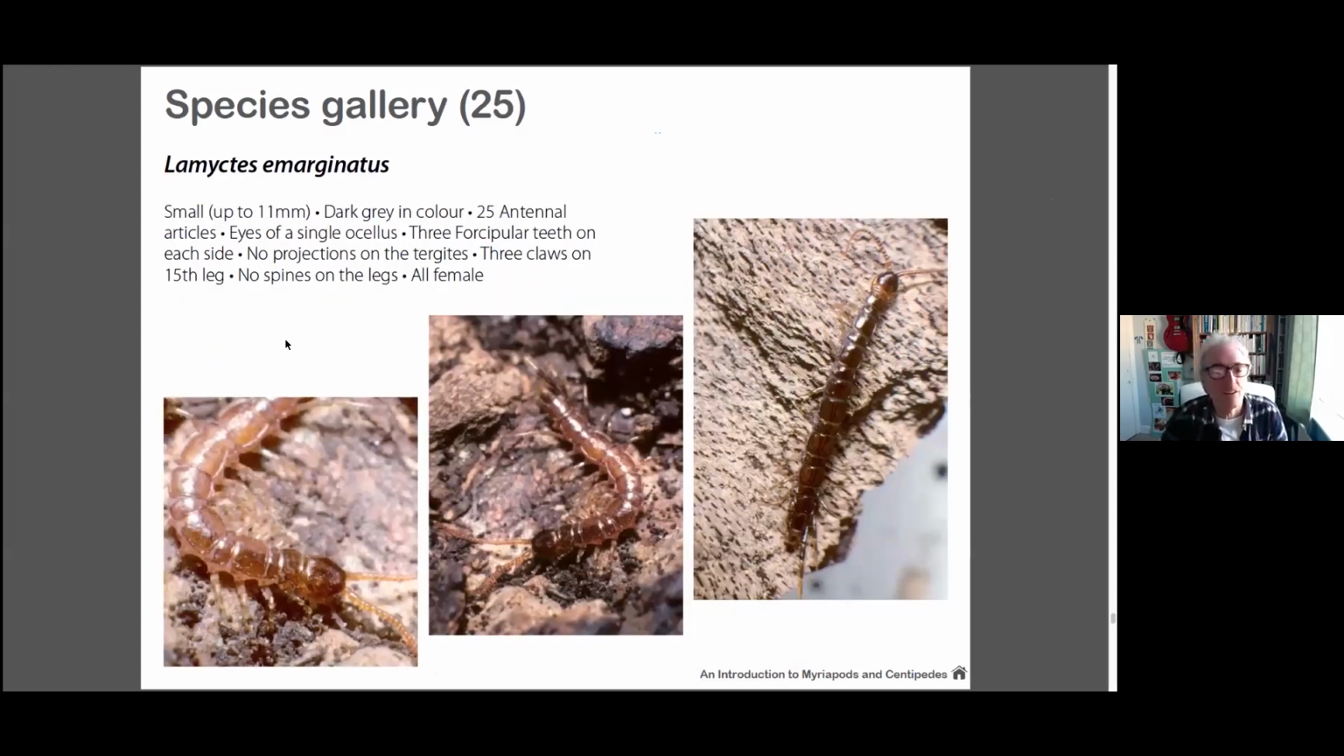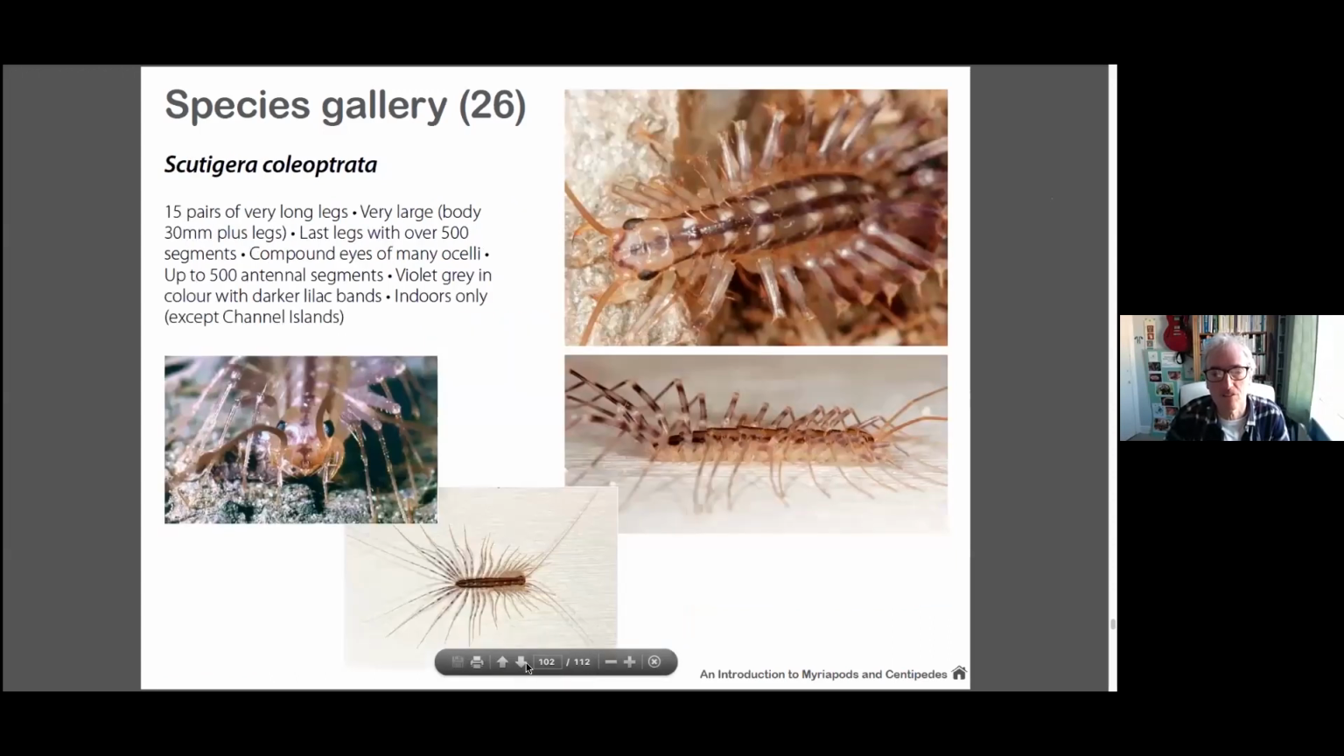And then finally, Lamyctes imaginatus. It's only got one ocellus on each side. It's got no spines on its legs. It's got three claws at the end of the 15th leg. They're all female. This one shows a beautiful pattern of distribution in the Sheffield area where it's found. Three plus three falcipular teeth. But really, it's quite dark. It's got one ocellus and no spines and three claws at the end. So Lamyctes imaginatus is a pretty distinctive creature too.